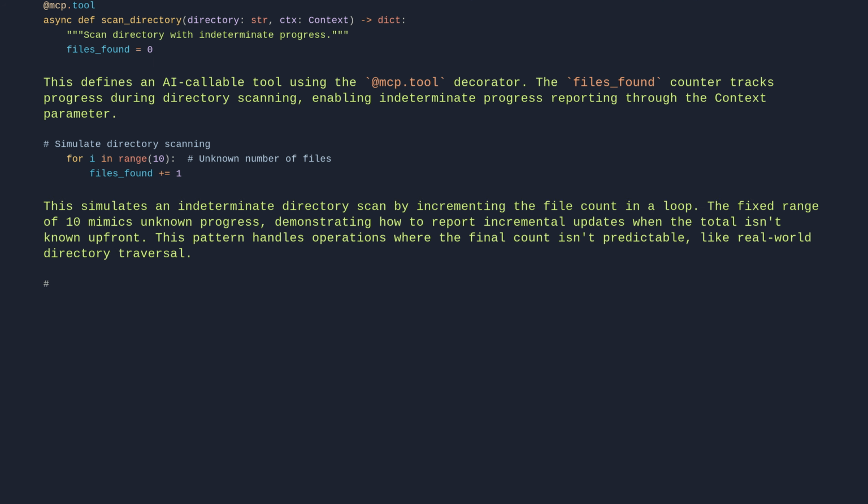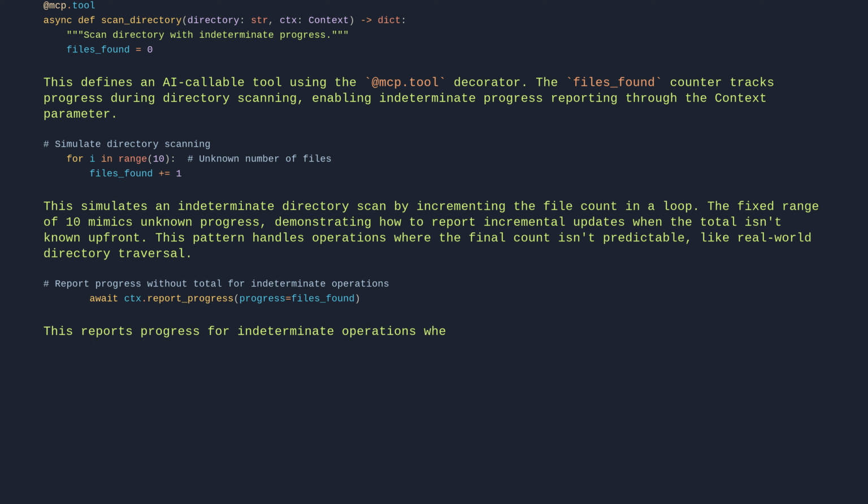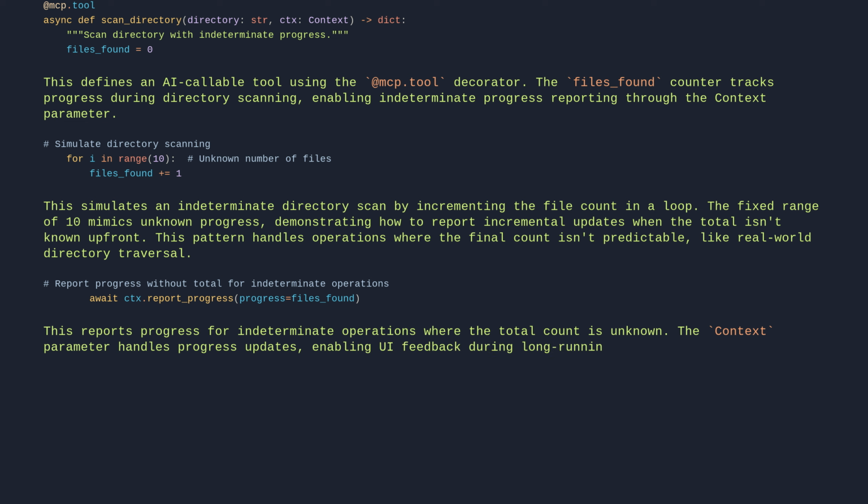# Report progress without total for indeterminate operations. await ctx.report_progress(files_found). This reports progress for indeterminate operations where the total count is unknown. The context parameter handles progress updates, enabling UI feedback during long-running tasks without requiring a known endpoint.